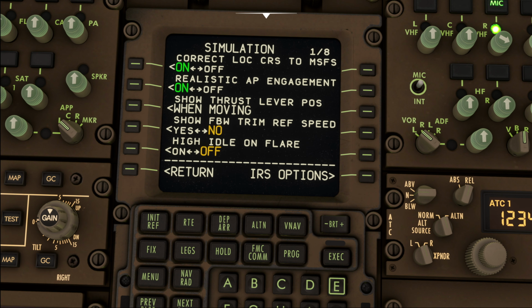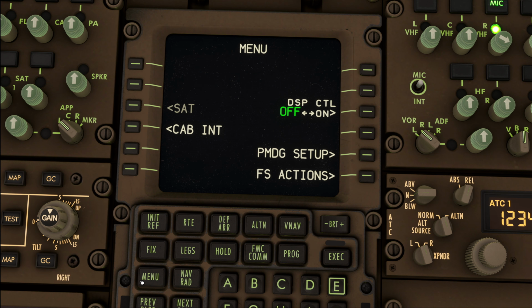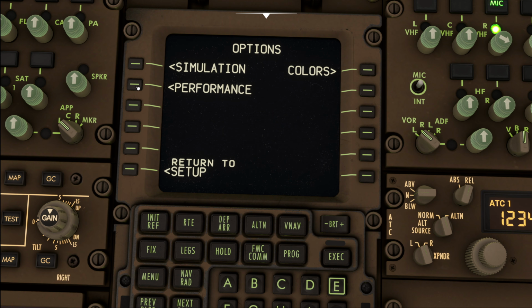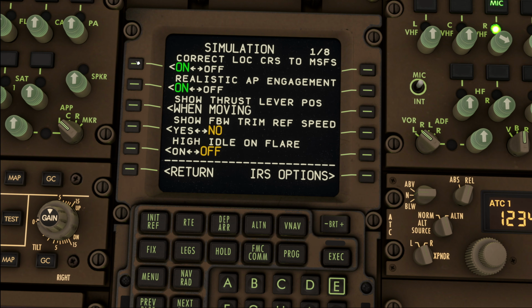So first of all, where do we find these options? You go via menu and you can do this on any of the three CDUs. I'm using the center one here, but any of them works. Then you go via PMDG setup, options, simulation. So there are two sets of options that you have available.